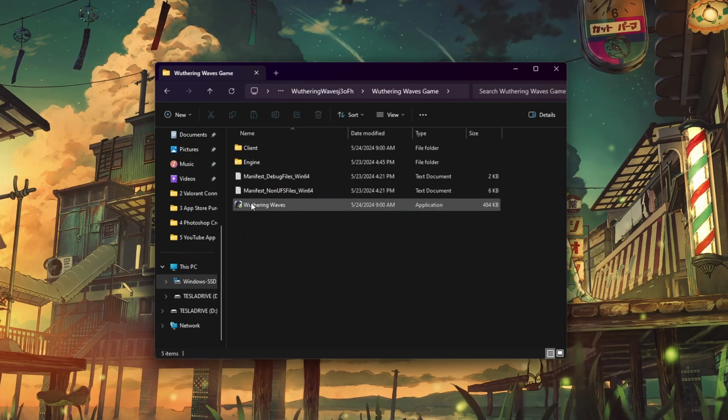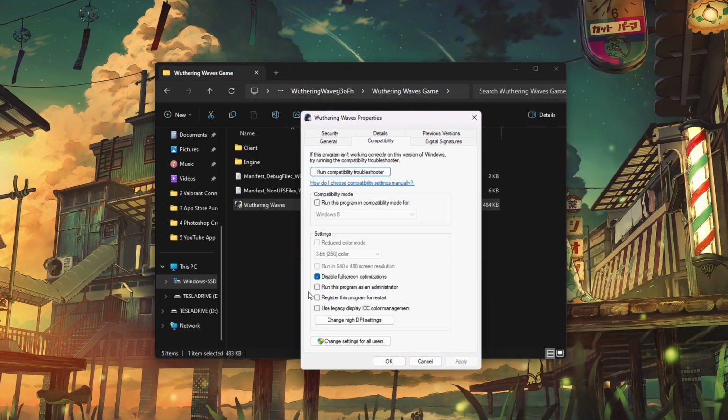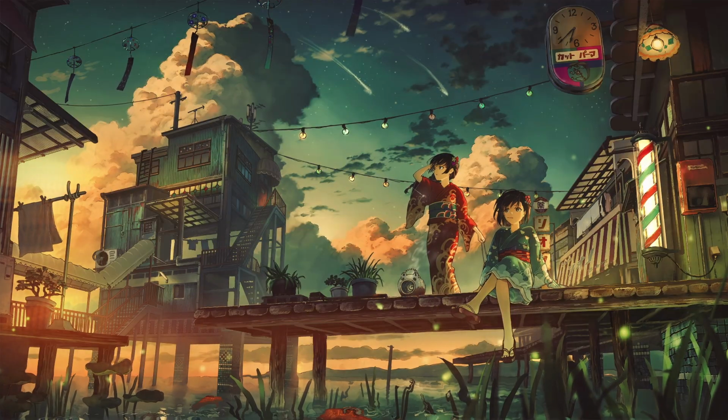Here, right-click the .exe application and select Properties. In the new window, go to the Compatibility section and check the Run this program as an administrator box. Click Apply and then OK. You can then reopen the game launcher and the file integrity error should be resolved.